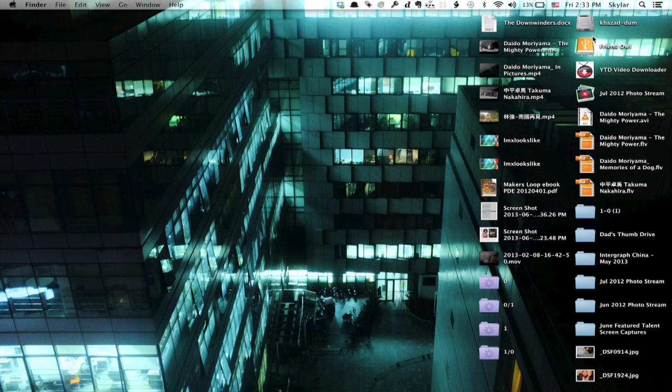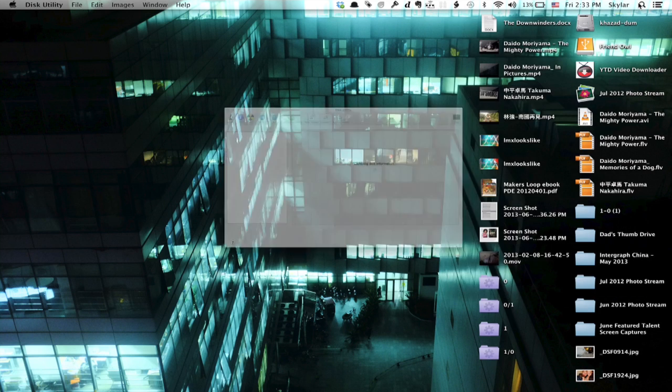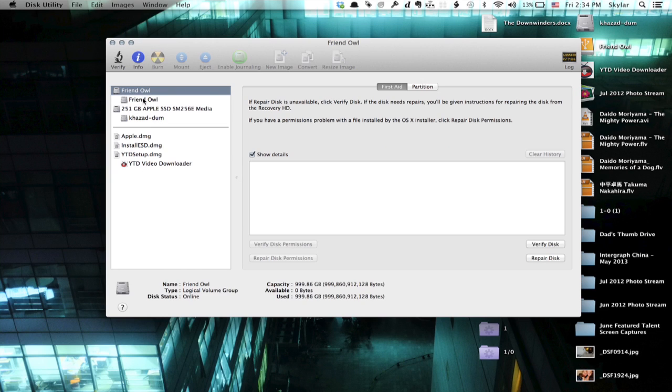Now, I'm going to open up something called Disk Utility. To do that, I type Disk Utility into Spotlight and press Return. It launches, and here on the left-hand side, I can see all of the disks that are mounted to my Mac. So here's Friend Owl.